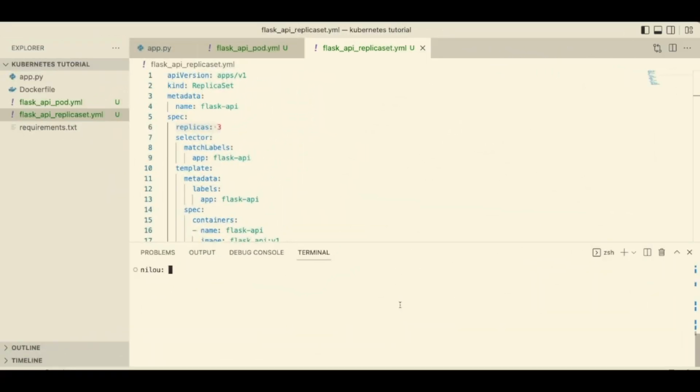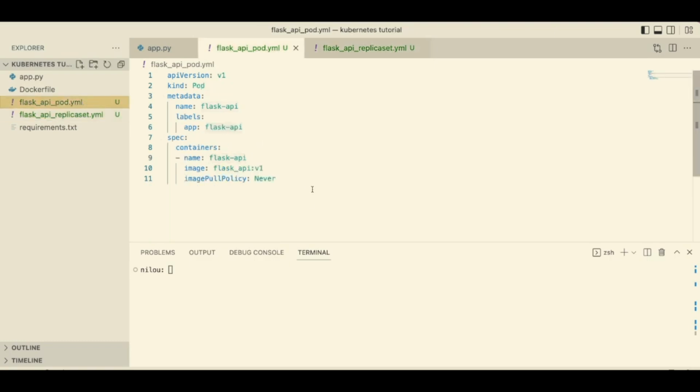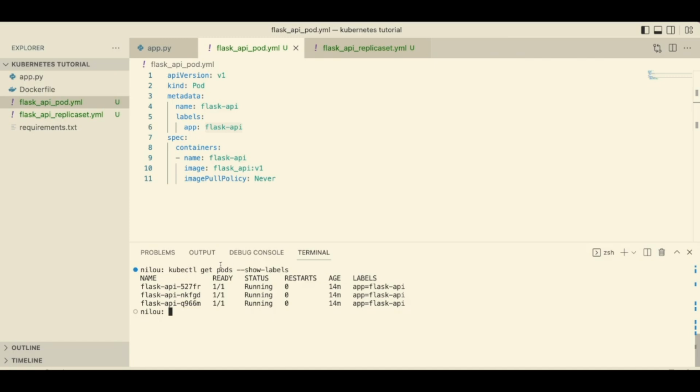Let's go over an interesting behavior with replica sets. If we try to create pods that match the same label as we identified on the replica set, the new pod will be acquired by the replica set. Let's say we have a template for a pod that has a label that matches the same replica set. Let's first see how many pods we have. So we have 3 pods created by the replica set.